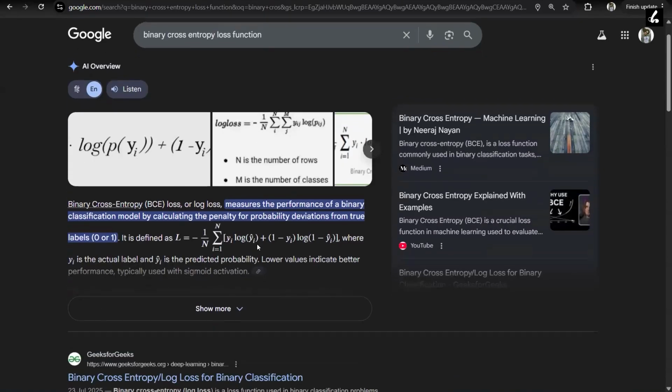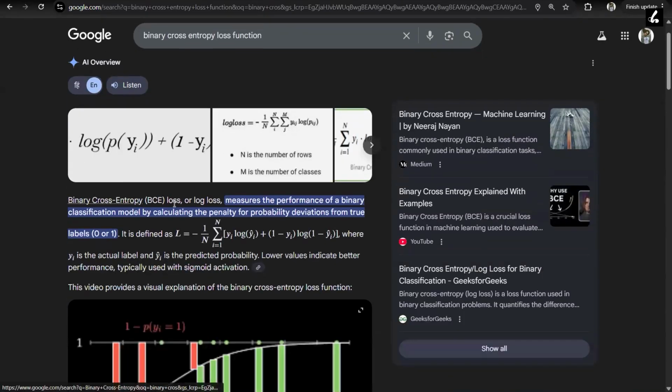So binary cross entropy or log loss measures the performance of a binary classification model by calculating the penalty for probability deviations from true labels 0 to 1. What is the deviation from 0 to 1? The output was required to be 0 or 1, right? And how much did it deviate from that? Did it give 5? Did it give -3? Then this loss function is calculated.